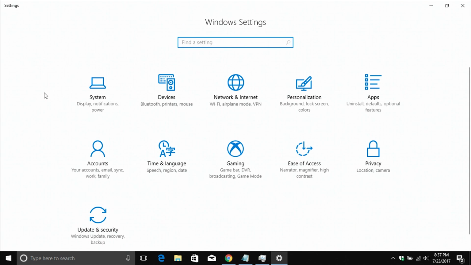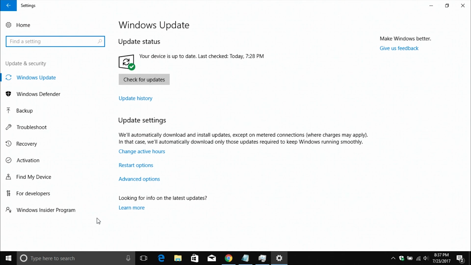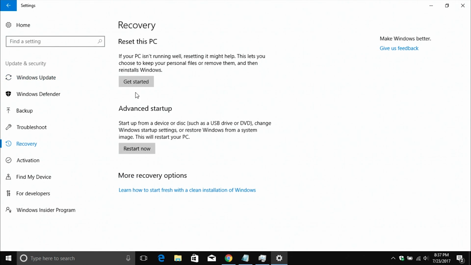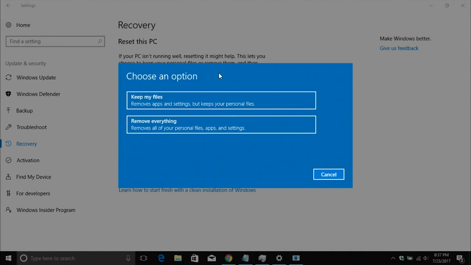And then when the menu opens, go ahead and go down here to update and security. And then from here, you'll want to go to the recovery option. And we will find an option to reset the computer. Now, before you do anything, make sure you back up your files, back up all of your important data before doing this option. And then when you click on Get Started, it will give you two options.